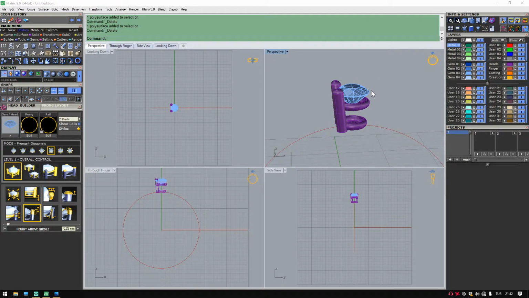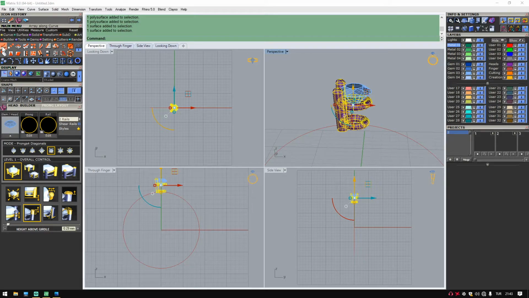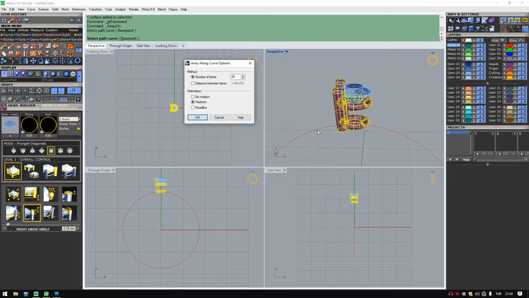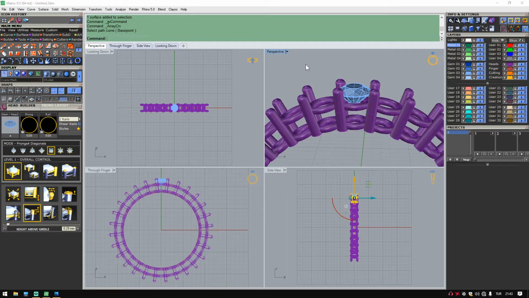Now, just making sure these 3 buttons are activated here, which is Rhino History. I'll show you what it does right now. Let's go ahead and choose this. I'm also pressing and holding the Shift key on my keyboard. This and this. And let's go Transform, Array Along Curve, and array around this curve, 28 pieces.